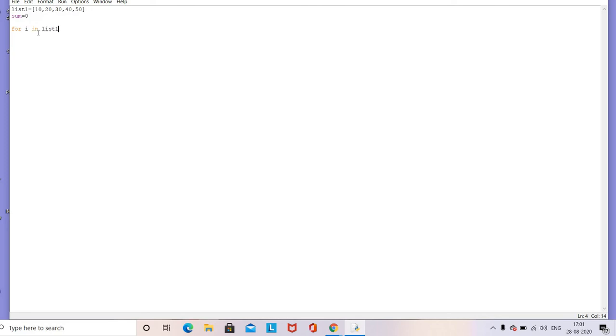I'm writing list1, since we are going to process through the list. So I'm writing for i in list1, then sum = sum + i. What is happening here? The first value of sum is 0. Through each iteration, the value of sum will be updated. In the first iteration, the value of sum is 0, then it will be updated to sum plus i.